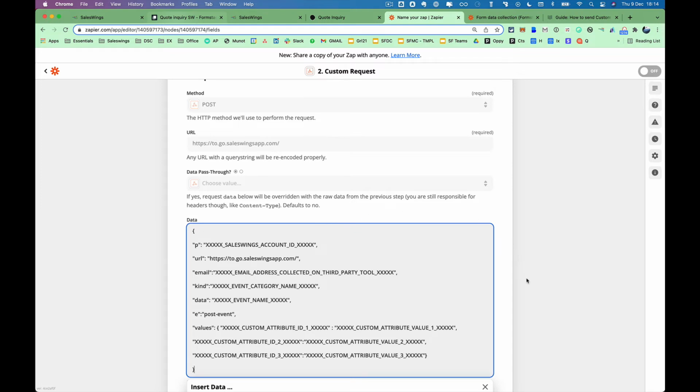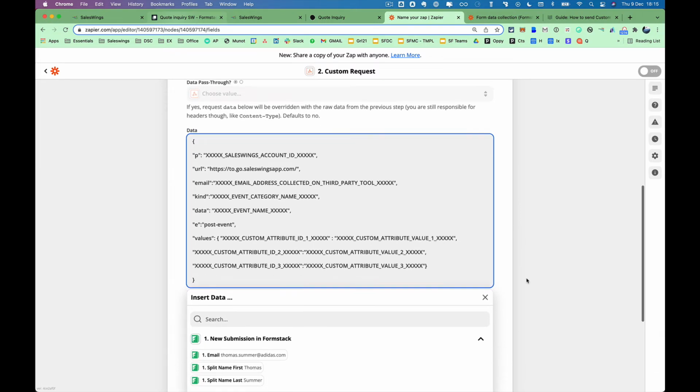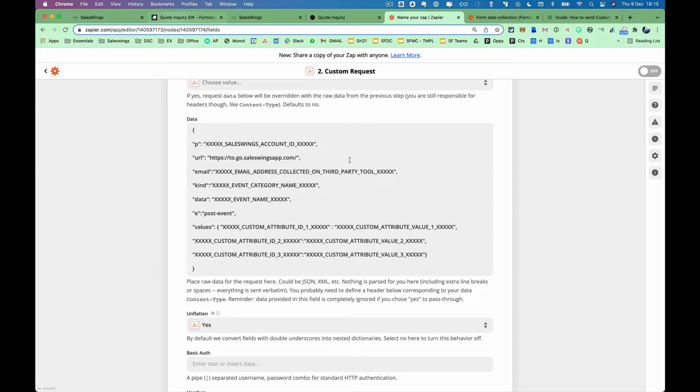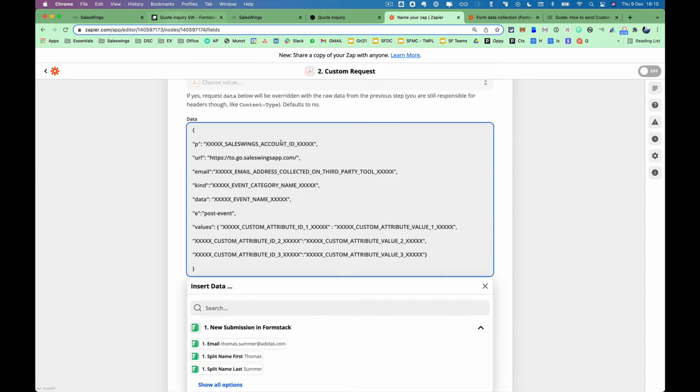and I'm going to paste the code into the field data. We're now going to customize every field where it says X. Firstly, we need to know the project. The project is your SalesWings account. You can get the SalesWings account from your settings.